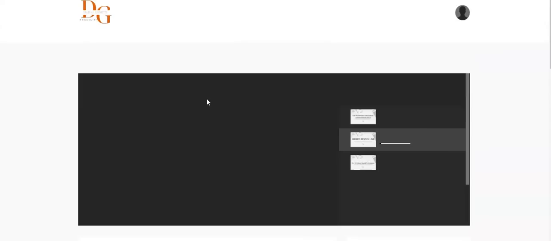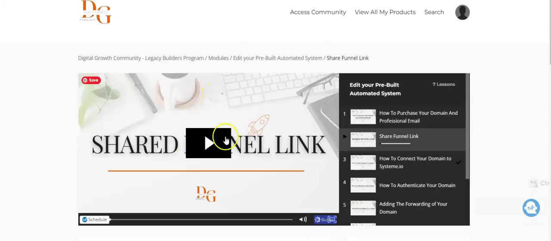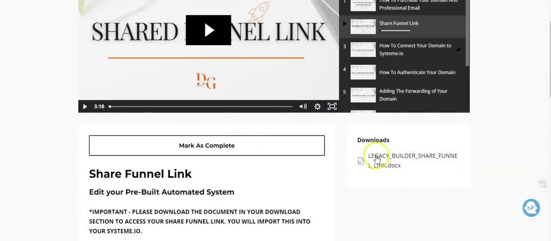So where do you find your links? You want to go to your funnel link, okay? And in the video, it will show you here. You can see where it says Legacy Builder because I'm in the Legacy Builder program. Depending on the program you are in, you would find the video that says shared funnel link. That's where you want to go.